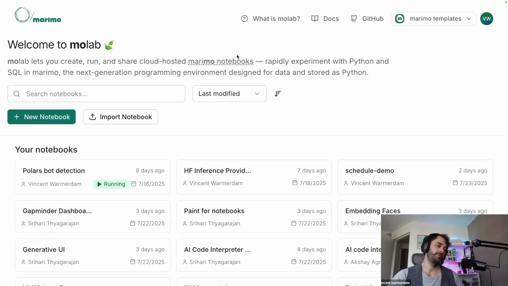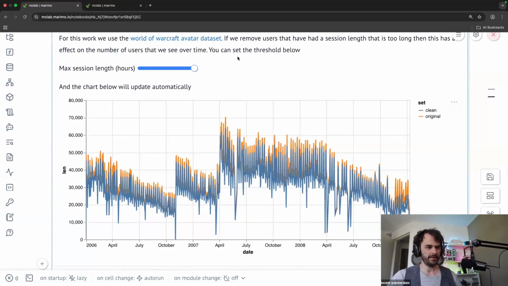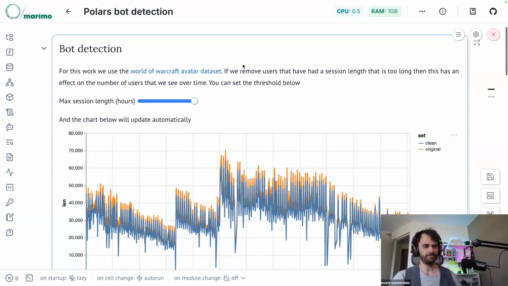What you're looking at here is something people can play with live now as well. If you go to molab.marimo.io, this is kind of our Colab. Google Colab is based on Jupyter Notebooks. We now also have Molab with free compute, by the way, so people can totally play around with that. This is one of the demo notebooks that's hosted there.